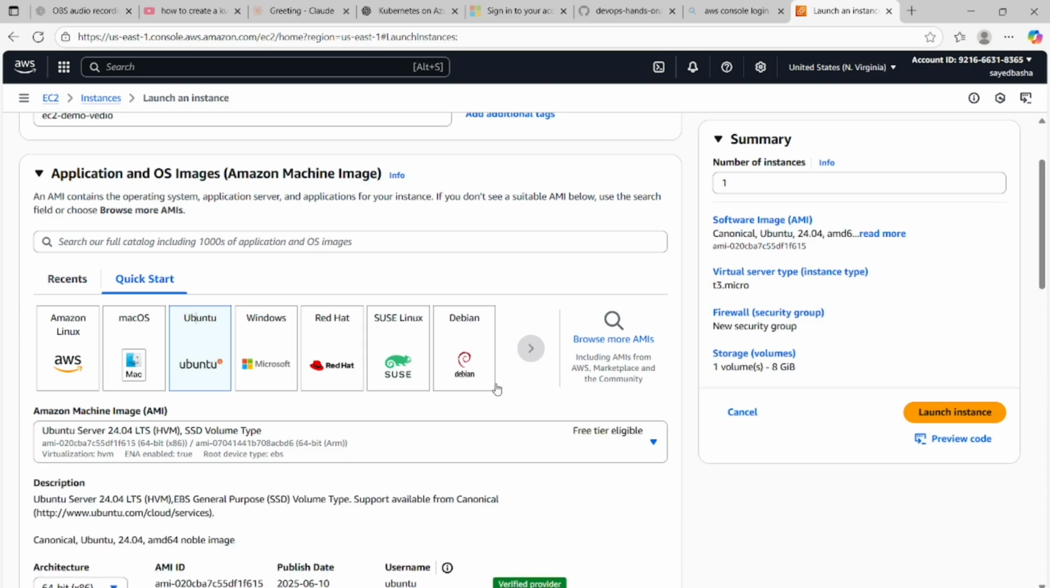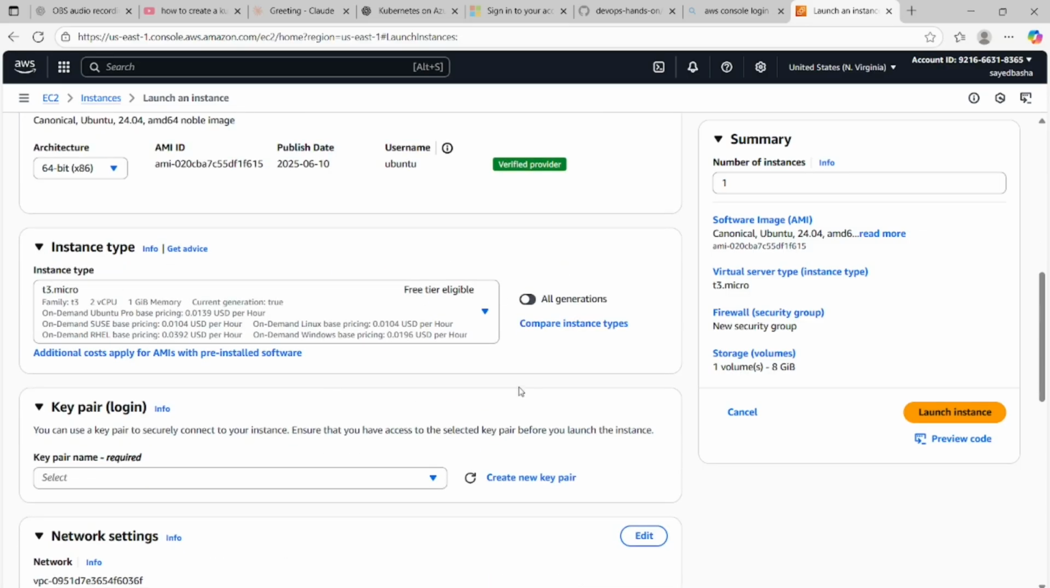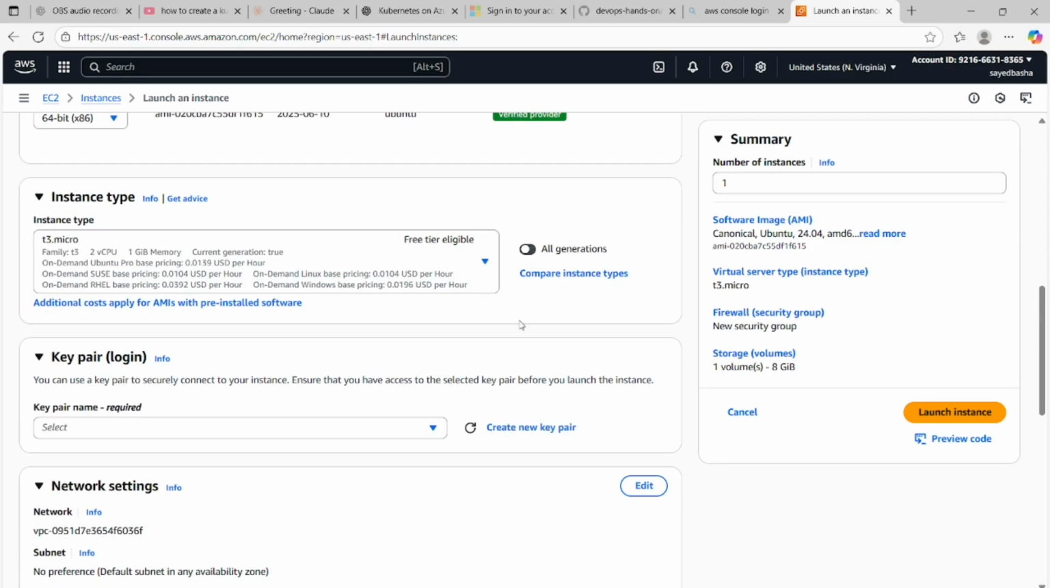I am choosing the Ubuntu AMI, and I am going with T3 micro, which is the free tier instance type. Choose this one, it is already the default one.